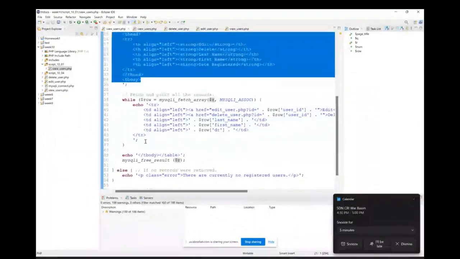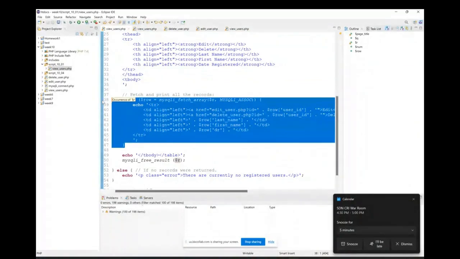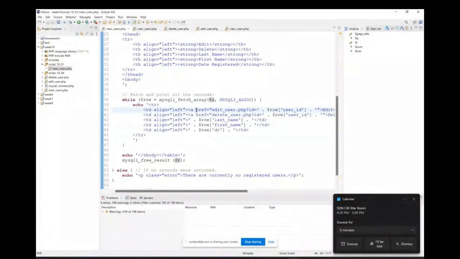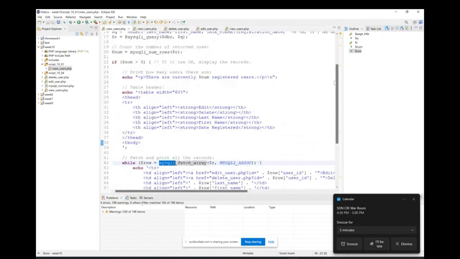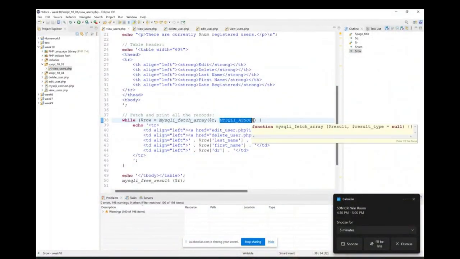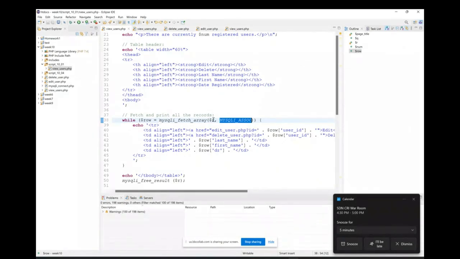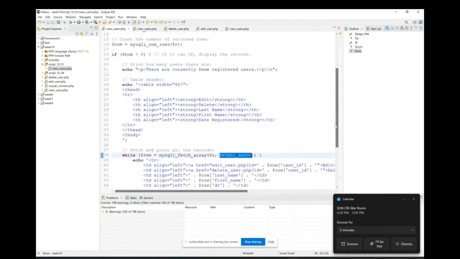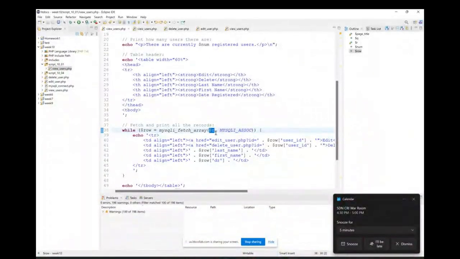Okay, so after building the header, we are running a while loop. In the while loop, what we're doing is using this mysqli_fetch_array. Inside that, I'm using this query variable. And this second parameter makes sure that I get all the records in an associative array. Already you know what an associative array is, right? Once I run this query, all the records are stored in this $r variable.